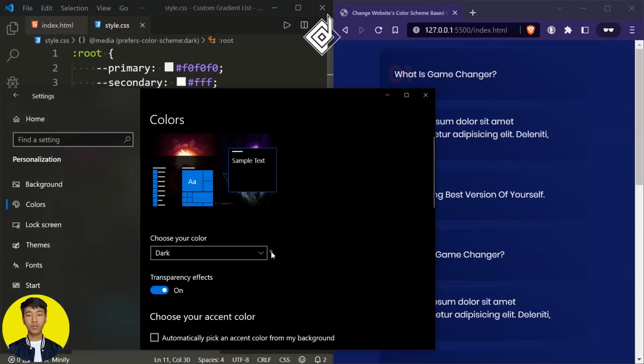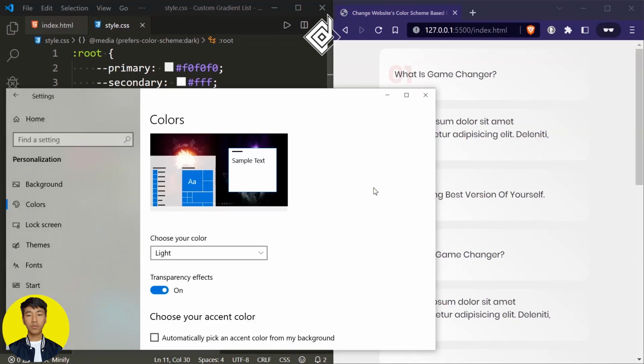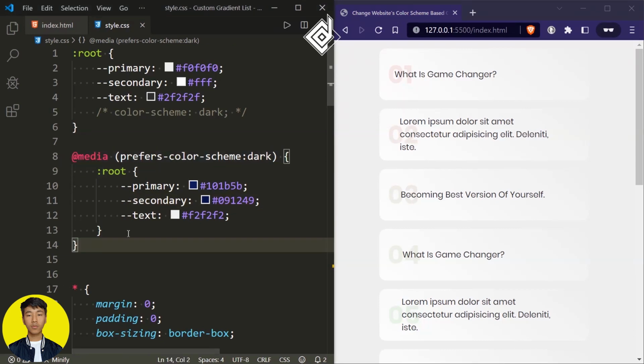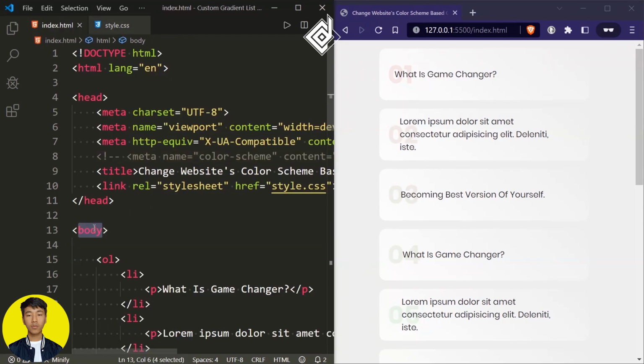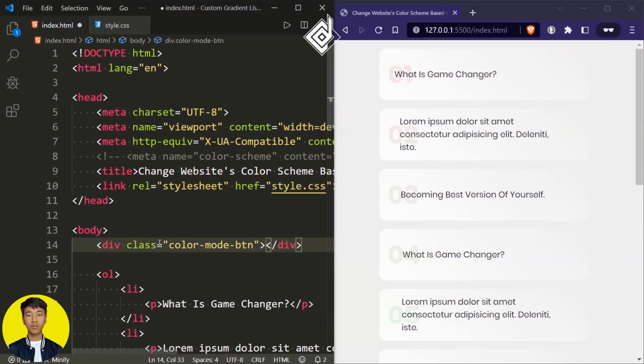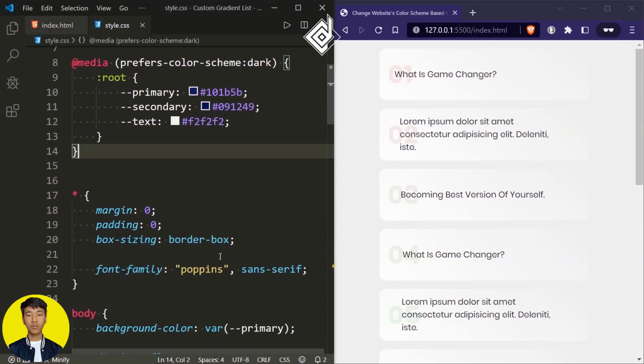If your operating system's color theme is in dark mode or light mode, that doesn't mean you prefer dark mode, and vice versa. So in our website, for users we need to give options with the help of which they can choose any specific mode based on their preference. So for that, in our index.html file, let's create a div with class name color-mode-button, and now let's style this div with class name color-mode-button.